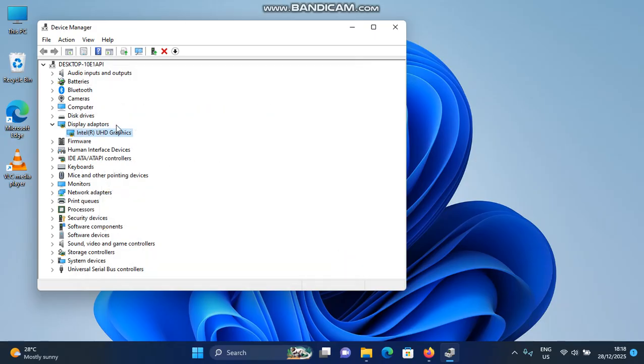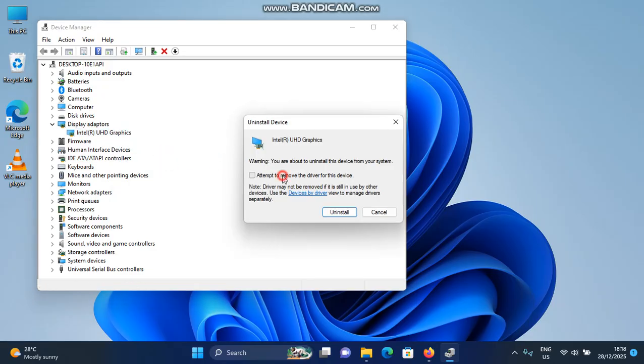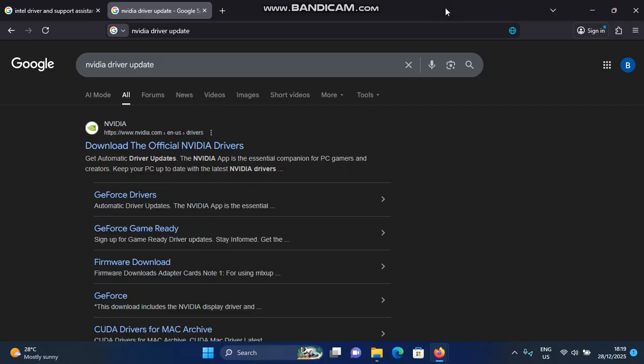So if that is also not working, right click on it, select uninstall device, tick this one, click the uninstall option and restart your computer. This will completely uninstall your display driver, and when you restart your computer it will be automatically freshly installed. If that is also not working, you can install or update your graphic control panel.